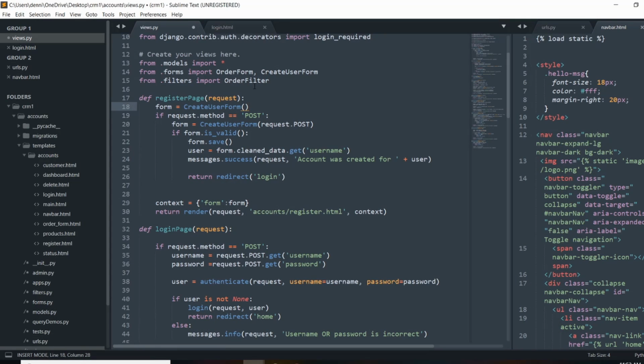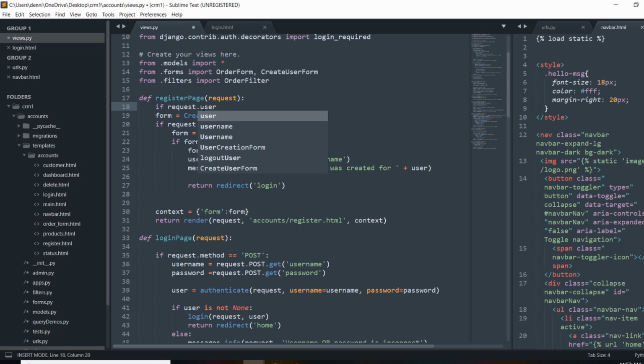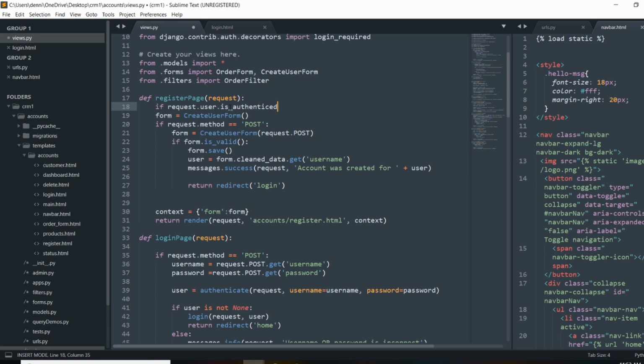So within my register page, I'll start here. I'll say if request, and remember, I'm able to just access the user this way, so I'm accessing this request right here. So if request.user.is_authenticated, and that's not a method but a property, so you wouldn't call it like a method. You would just do is_authenticated as is.